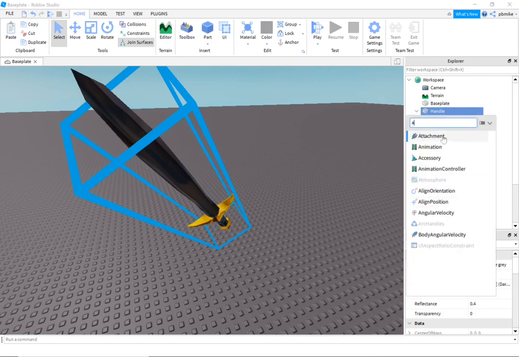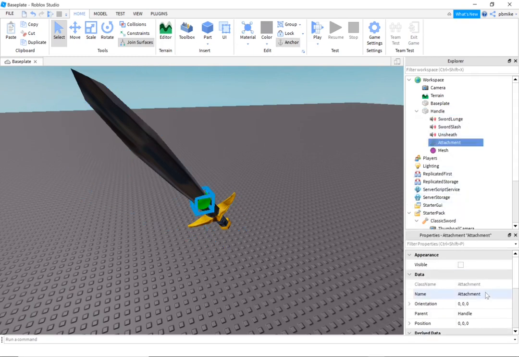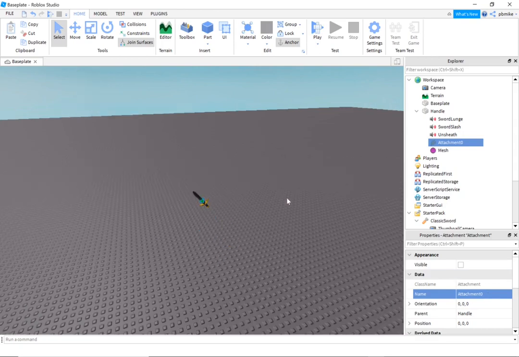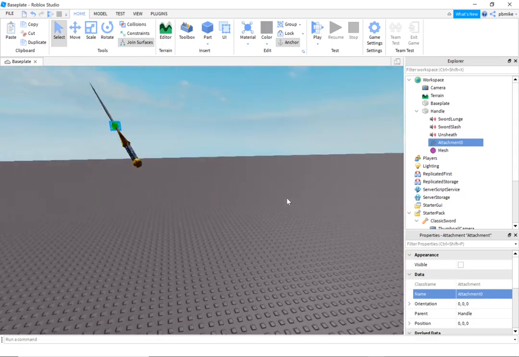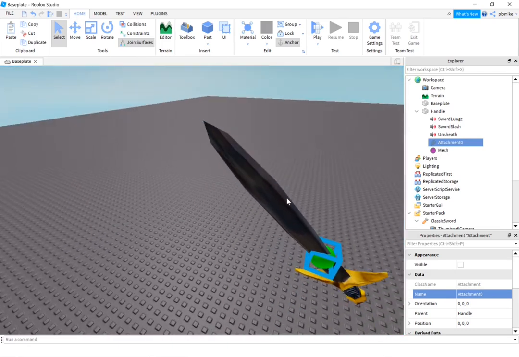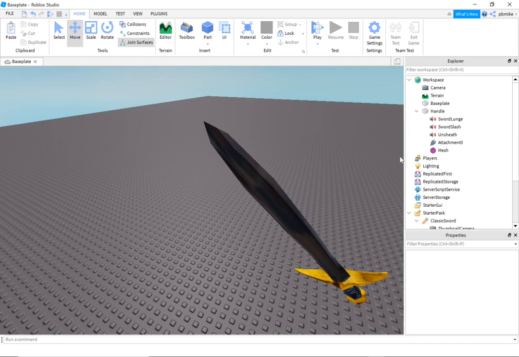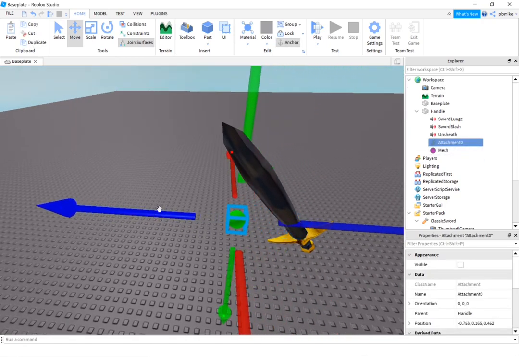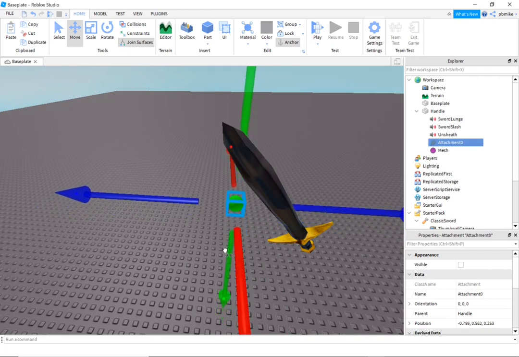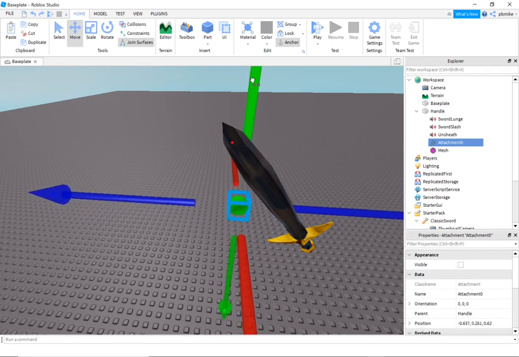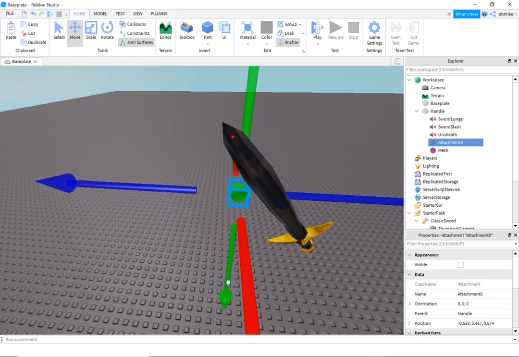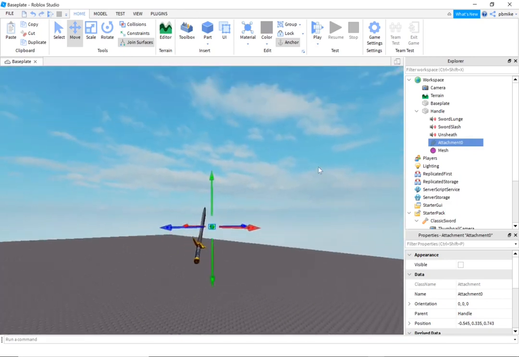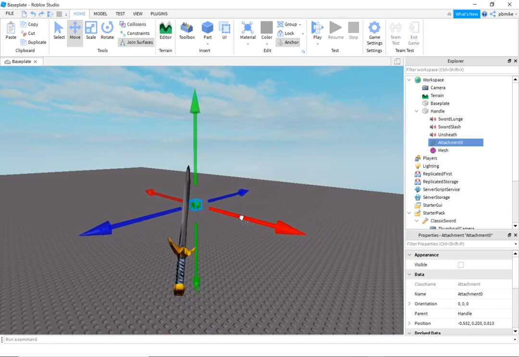So we add an attachment, and we can name this attachment Attachment0. So you see the attachment right here. It's this little green dot right here. I don't know if you guys can see it, but it's right there. And we're gonna move this up a little bit so it could fit in this sword, on the very tippy point, because that's where you want your trail to start.